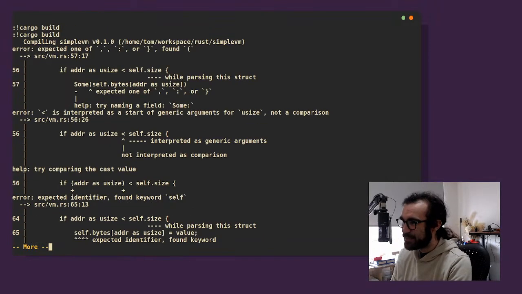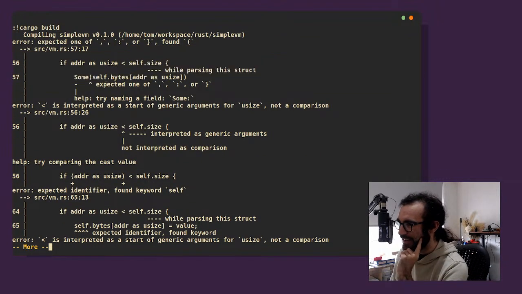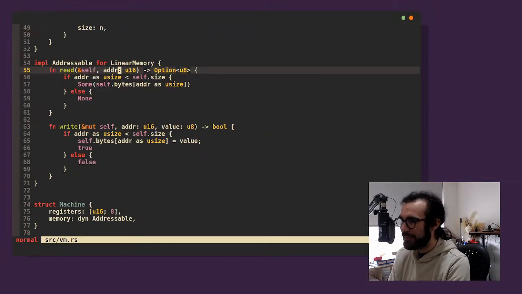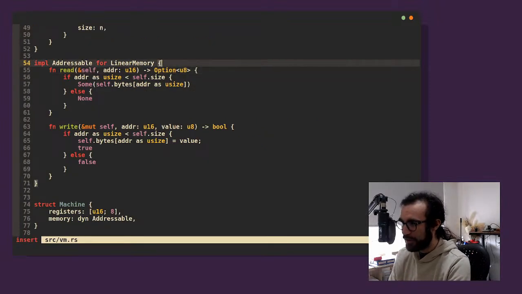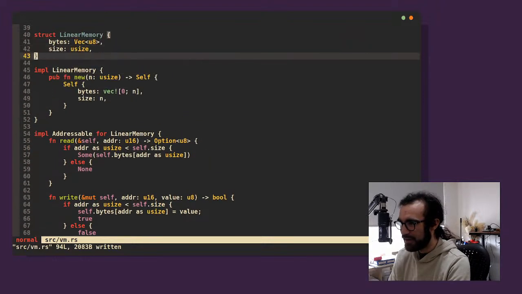Okay, there's a syntax error here while passing the struct. What's going on here? What's happening here? There's something very wrong. Something very, very wrong is happening here with this option. It doesn't even know where it is. It's trying to parse a struct.